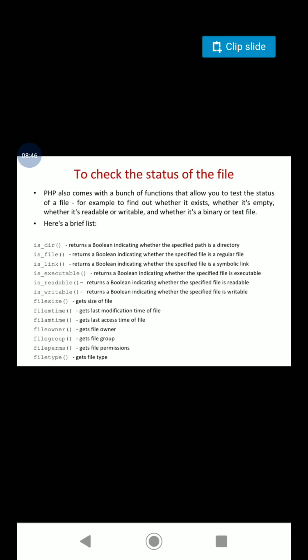There are different methods that are used to check the status of the file as well. Is the file a directory? All these functions return boolean values: is_file, is_link, is_executable, is_readable, is_writable. They indicate whether the required file is a directory, a regular file, an executable file, a readable file or a writable file.